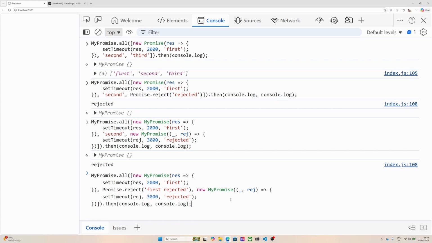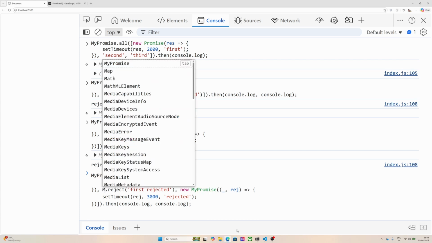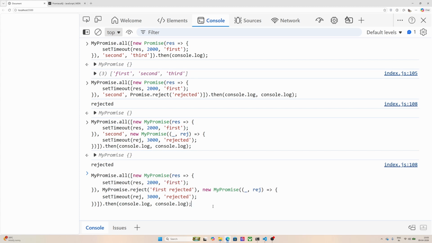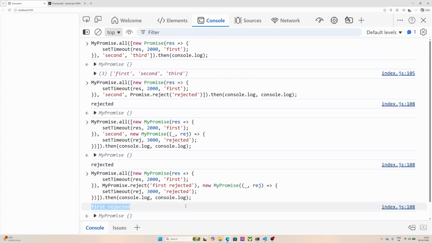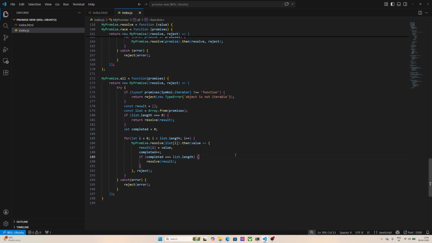So let's do it. Just change this to my promise. Okay. So you can see that first rejected is printed. Yeah. So this is the implementation of Promise.all.